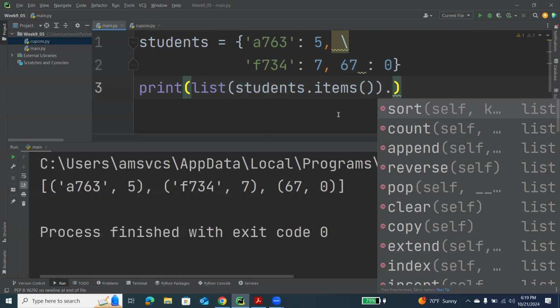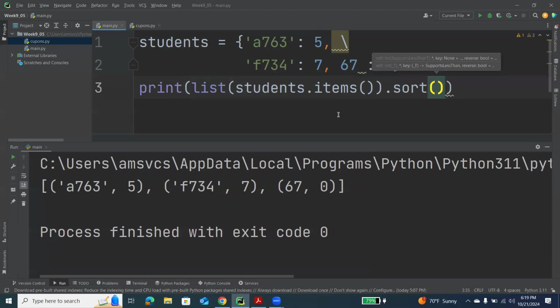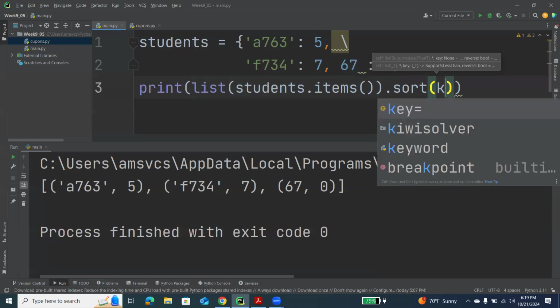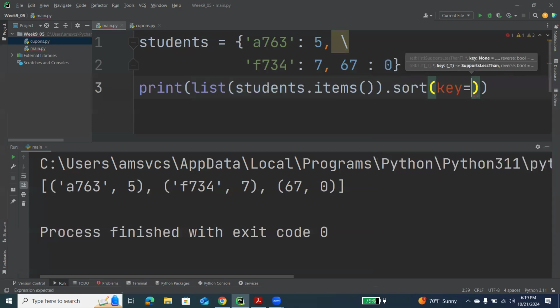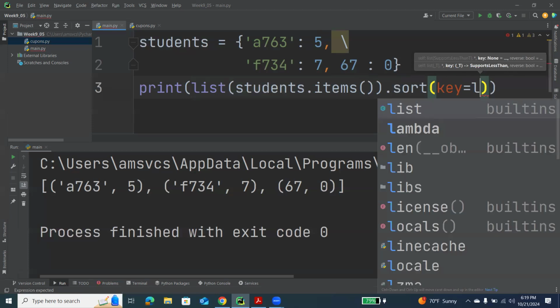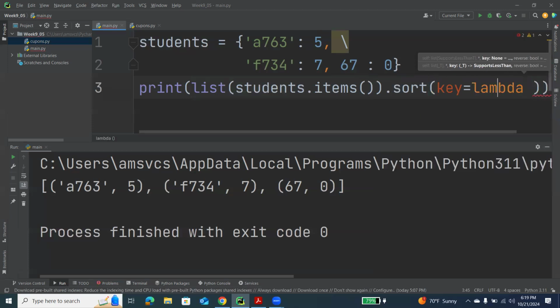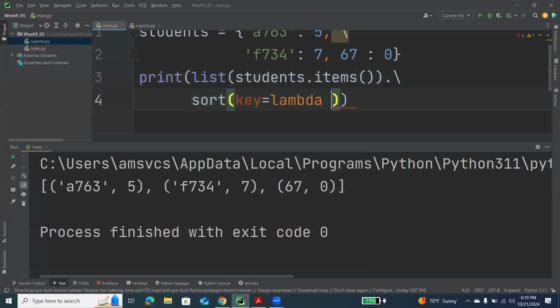Then we cast this list of tuples into list. Then we can apply to this list method sort. This method sort has parameter key. So the key we pass the lambda function. And in lambda function, we will sort by the second element of our tuple. So x of 1. And now I will get an error.